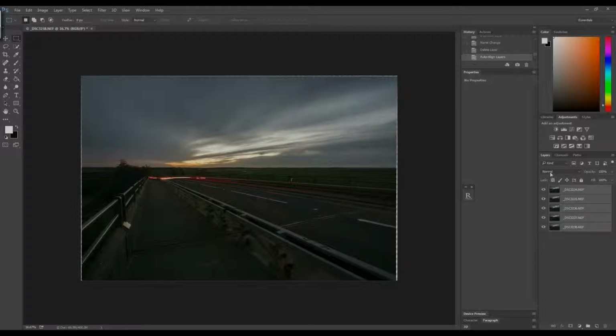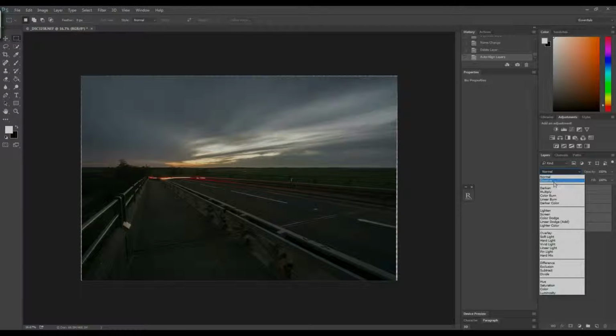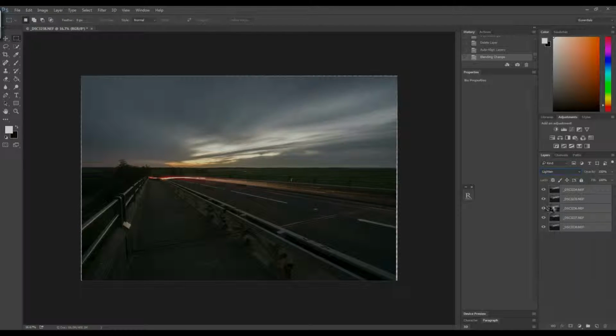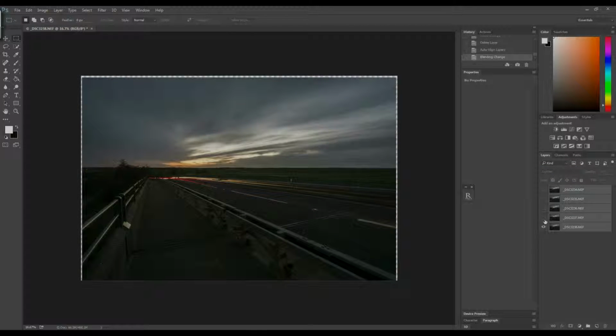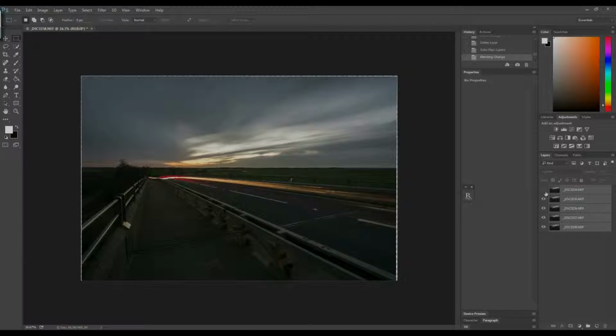The next step is over here, where it says normal blend mode. If you go down to where it says lighten, all of a sudden our various different light trails have all appeared on the same image. What it's doing is grabbing the brightest pixels, or pixels that are brighter than our base image, from each of the other images and adding them all in. And that, of course, is going to be mainly our light trails. If I just switch these off, you can see how it's added them in, like so.